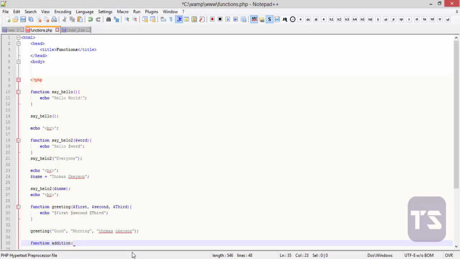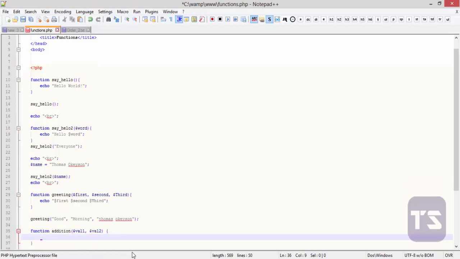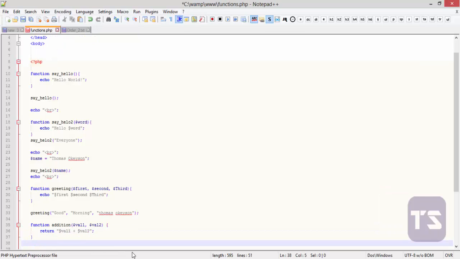and we're going to need 2 variables. We're going to need value 1 and we're going to need value 2. Okay, we'll close that. Our statement will be in this format. Okay, now we're going to use the return function instead of the echo this time, and we're going to return value 1 plus val 2. Close that. Now when we call on the function, say addition, and we input our arguments, let's say this is 3 and 6.